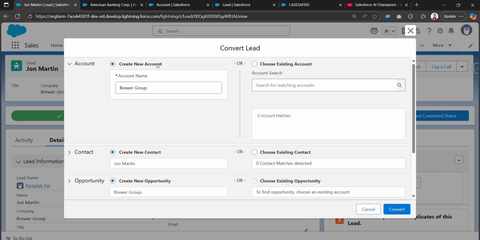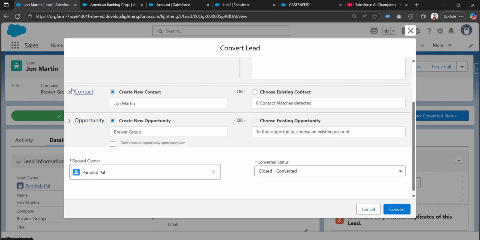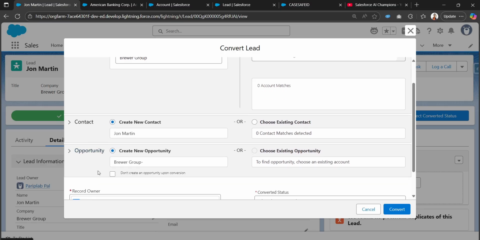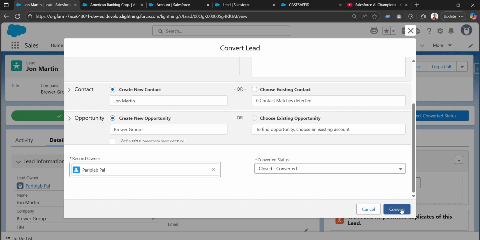And we can see that there are two options: we can create a new account, or we can search for an existing account. I'll keep the default one, creating a new account and a new contact in this case. There is also an option, as I was mentioning, to optionally create the opportunity record. We can select this checkbox to not create an opportunity upon conversion. We can also choose that. And the current lead status which is getting converted will be closed converted. In that case, I want to create account, contact, opportunity, all three of them. So I'll click on this convert button.